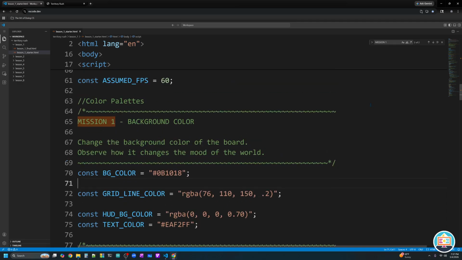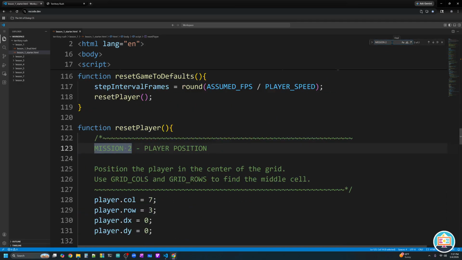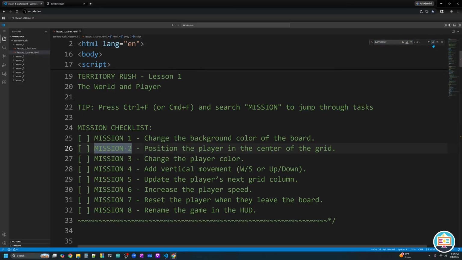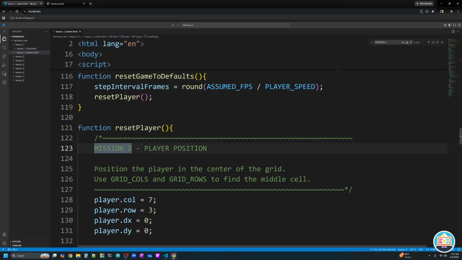Mission 1 in the books, we have effectively changed the background and learned a lot about colors. So let's go to mission number 2. All we got to do is just come up here and search for mission number 2. If that was closed on you, you just hit Control F to pop it back open, type in mission 2, and find it. There it is in our checklist. And if I hit down, here it is in our code.